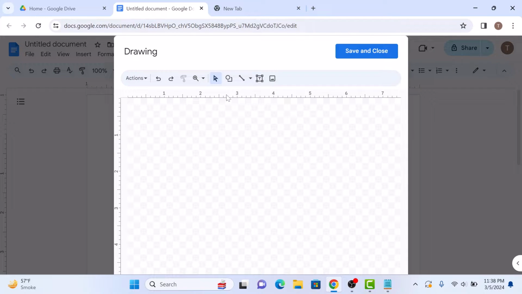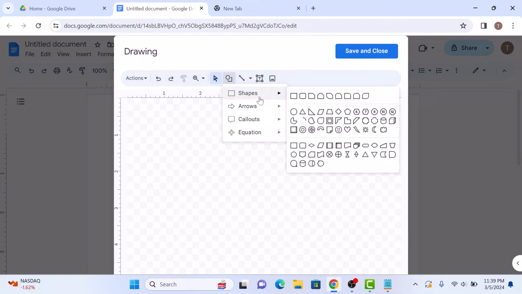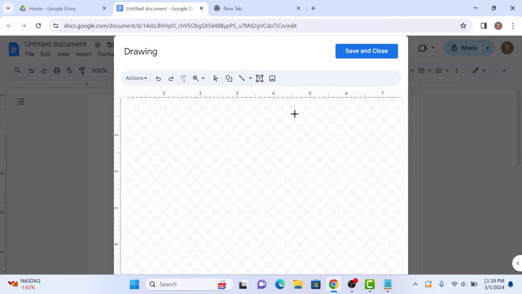Click on the shapes icon. So click on it. Move your cursor over shapes and then select circle or oval shape from the shapes menu. Now draw the circle shape on the canvas.